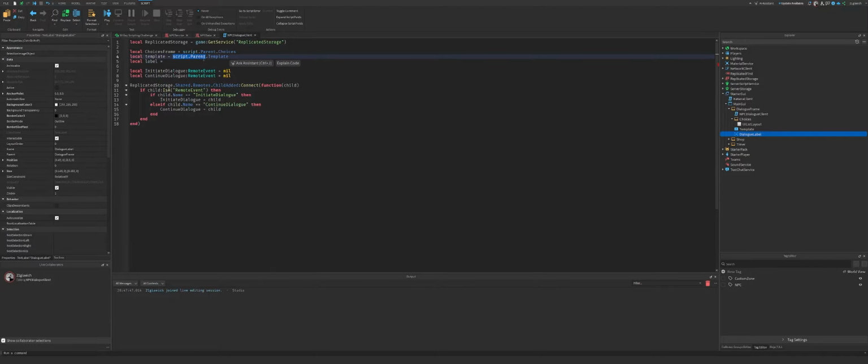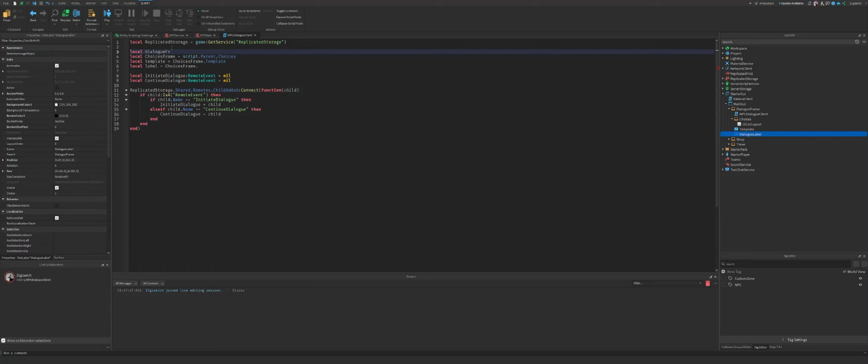I could just say choices frame dot template, and then this will be choices frame dot, never mind, let me fix this. Okay, local dialog frame is going to equal script dot parent, and then choices frame is going to equal dialog frame dot choices, dialog frame dot template, and then dialog frame dot dialog label. There we go. Fix that. So this is for our interface here, which we can now run the setup down here.